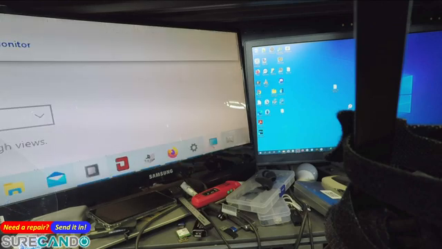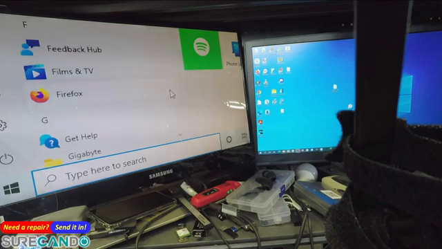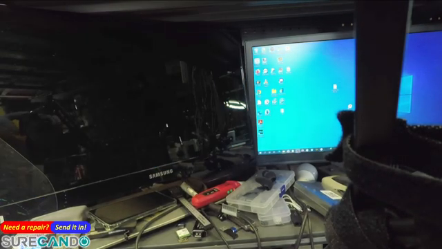All right, we're going to shut this computer down. That's the issue with this. All right, I'll quote the client on options, see what they want to do.